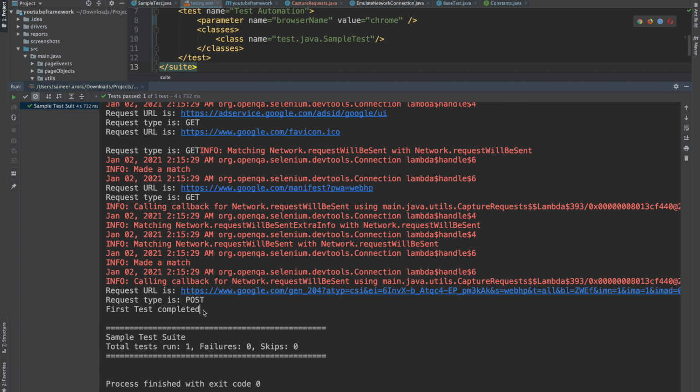So yeah, we have all the requests, followed by the print statement that we entered in the sample test class. By using this, you can validate all the requests which are getting hit whenever a particular web page is getting loaded. You can also verify whether some particular set of params are getting appended in a particular URL or not. Like we can see we have a couple of parameters here, so you can validate these as well. You can validate if a particular request is of type get or of type post.